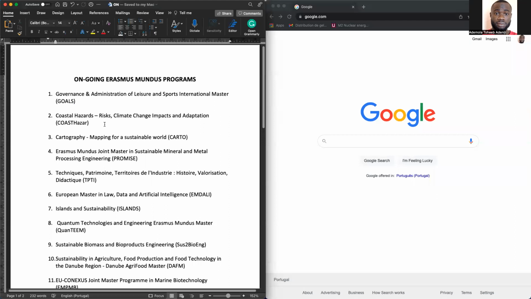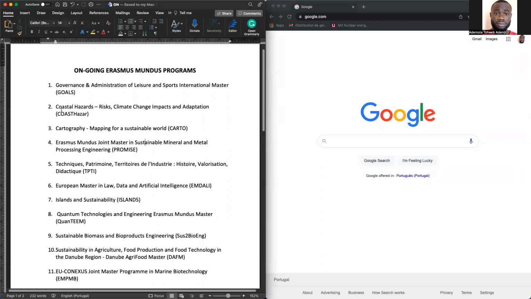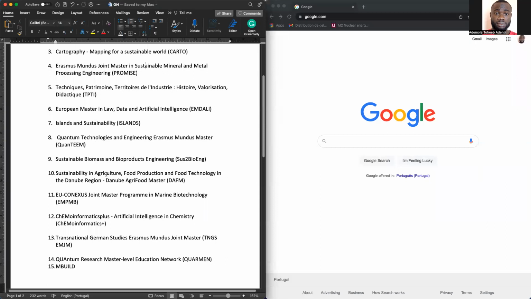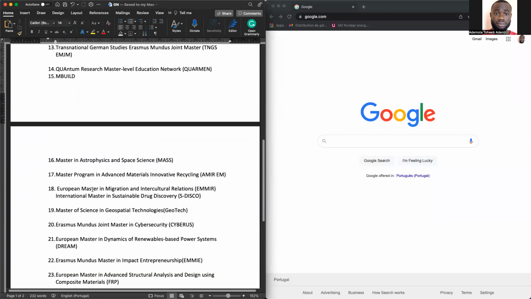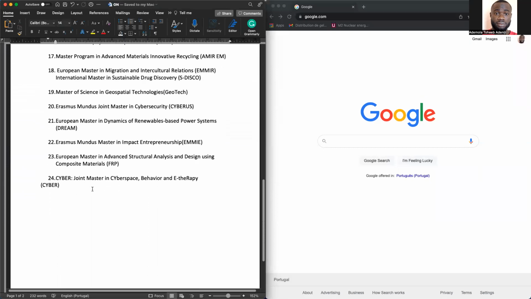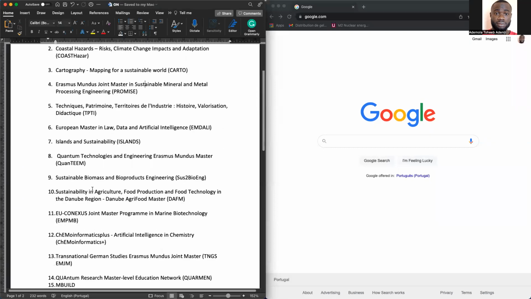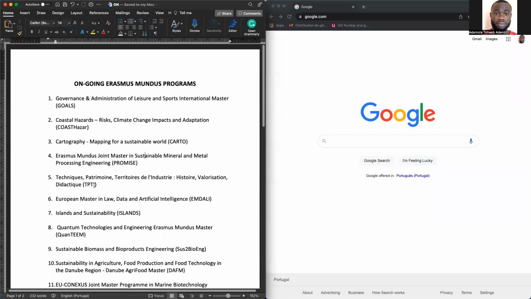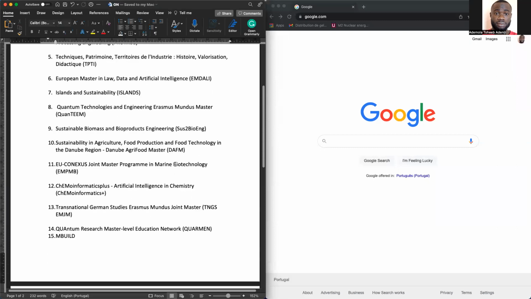So now, without further ado, let's get started. And now, the first one, we have the GOES Erasmus programs, the Coast Hazard, that is the Coastal Hazard Risk, Climate Change Impact and Adaptation. Also, we have the Quantum, we have all these new programs. So these programs are really, really cool. The number of application intake will not be that much as compared to other programs which are already popular and people already know about them. So I think you really want to take advantage of these new programs.